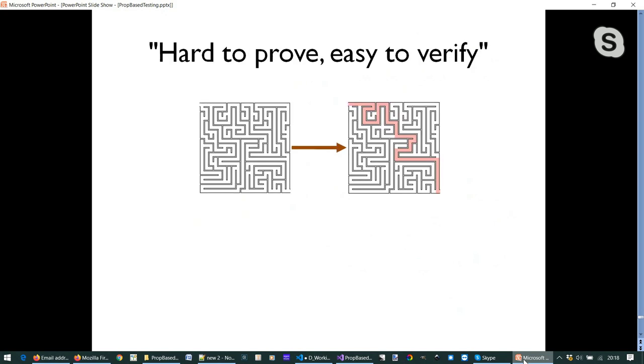And this is another really nice one called hard to prove, easy to verify. So for example, if I'm trying to solve a maze, it's hard to prove that my implementation is correct, but it's easy to verify that it's correct, because I can just follow the path and see if I get to the other end. A classic example of this is prime number factorization. It's really hard to actually do it, but once you have done it, you can prove that those are factors, right? Many, many things to do.